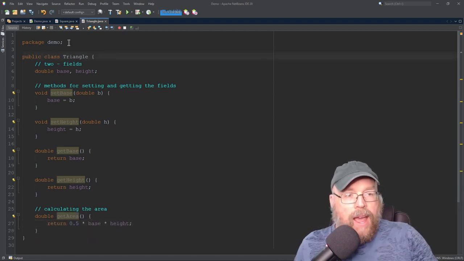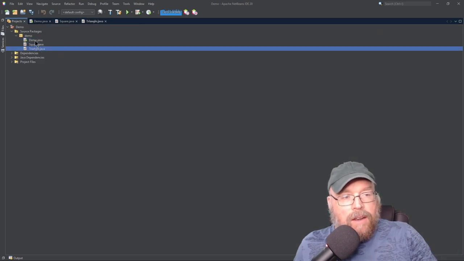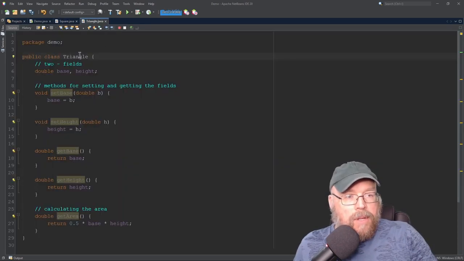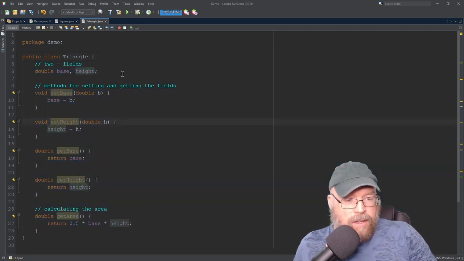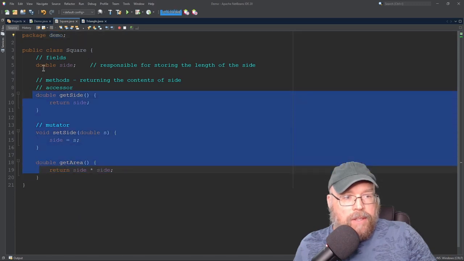Okay, so now we have a total of three classes in our package. So public class Triangle, which has two fields and five methods. And then we've got class Square, which has three methods and one field.